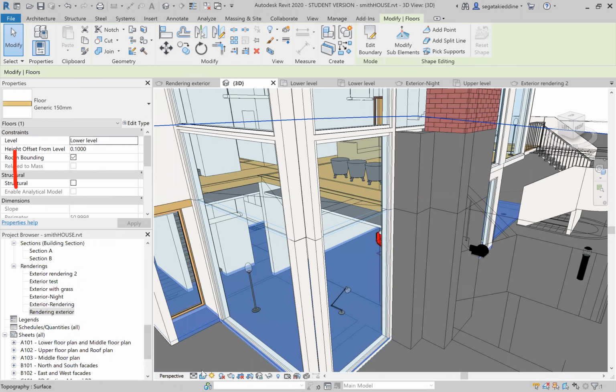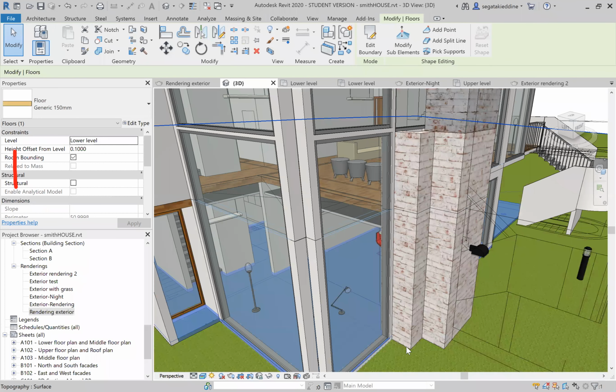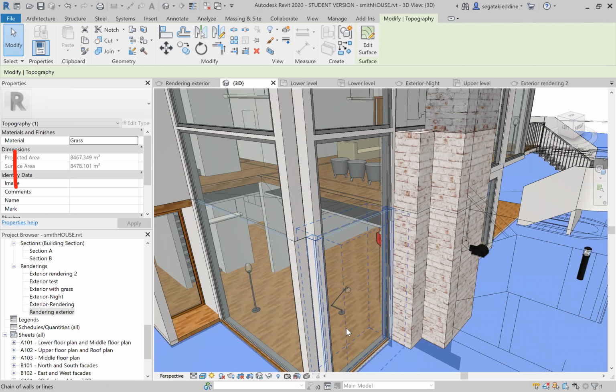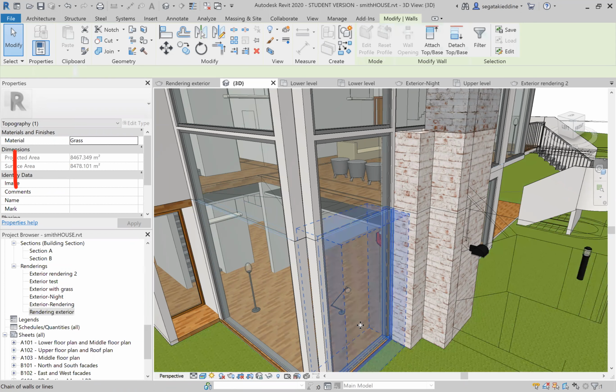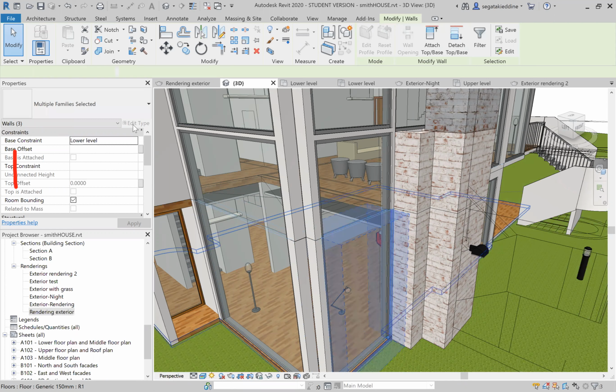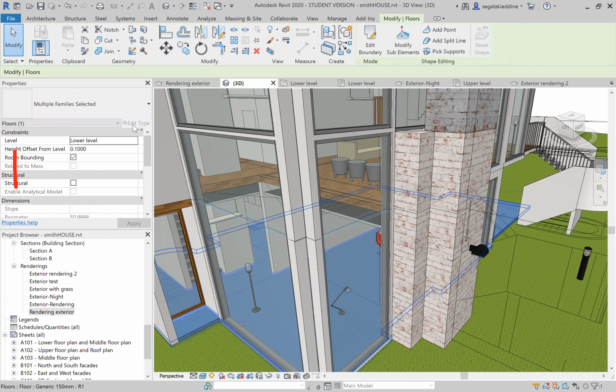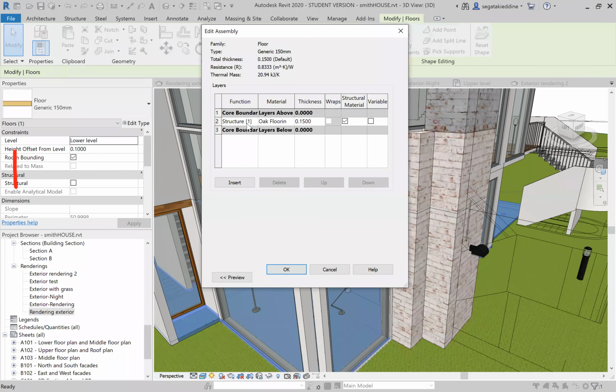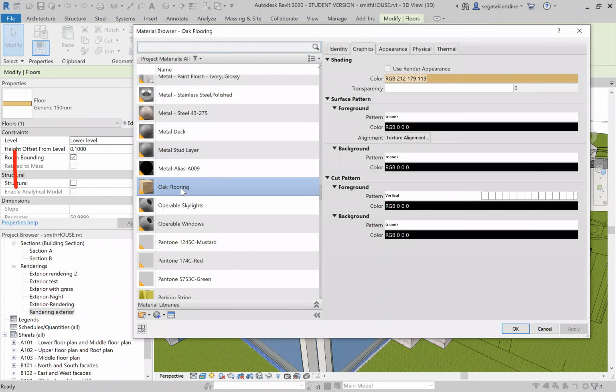Of course, if I make it realistic, I can see the material is already there, but I will show you, I will change it just now. So I will select the floor. Where's the floor? So basically the same thing, edit type. Then I will get this structure, edit, and then I go here to material. I have to click here. As you can see, the material is OAK flooring now. You can use this also.